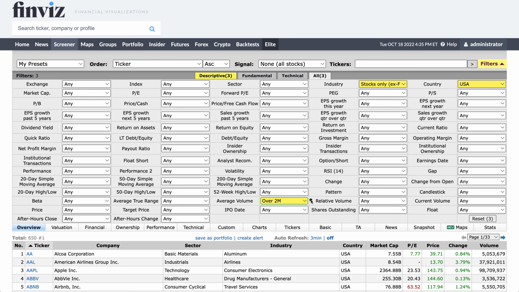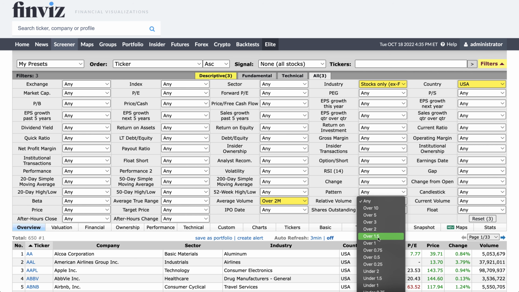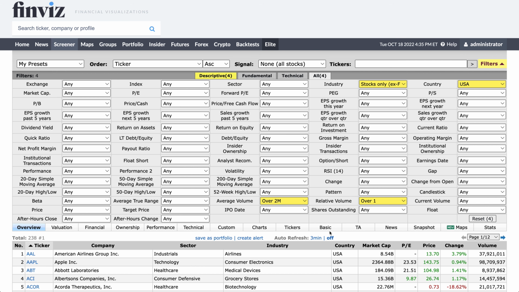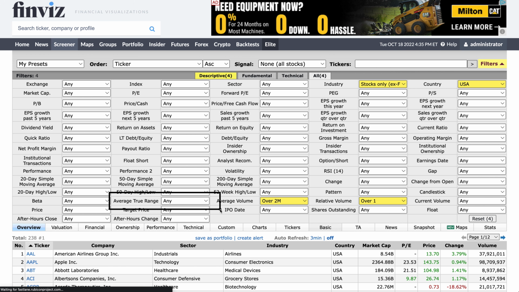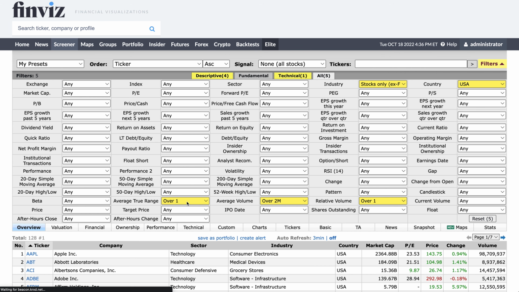Of those highly liquid stocks, we want the ones with the most interest from traders currently, so let's go to relative volume, 1 to the right, and set that up to be over 1. Last but not least, for our foundation, we want to set the average true range as well, just so we're not looking at things that are only moving like a 5-cent range over the course of 5 trading days. Let's set this up to be over 1. And that's not a dollar, it's 1 as in the calculation of average true range.